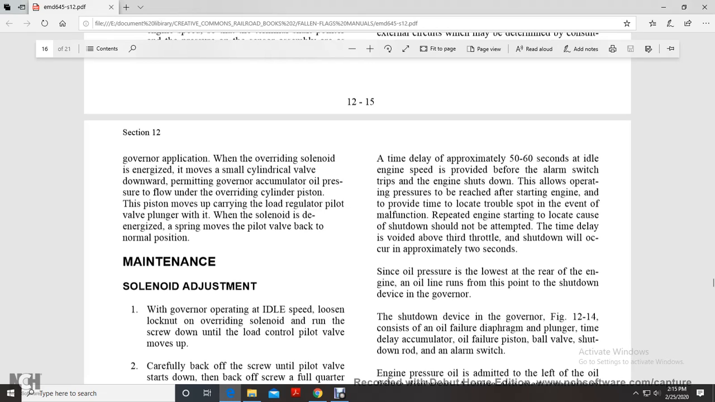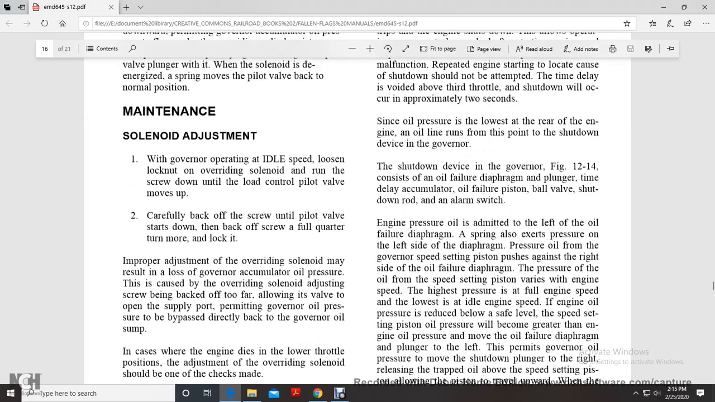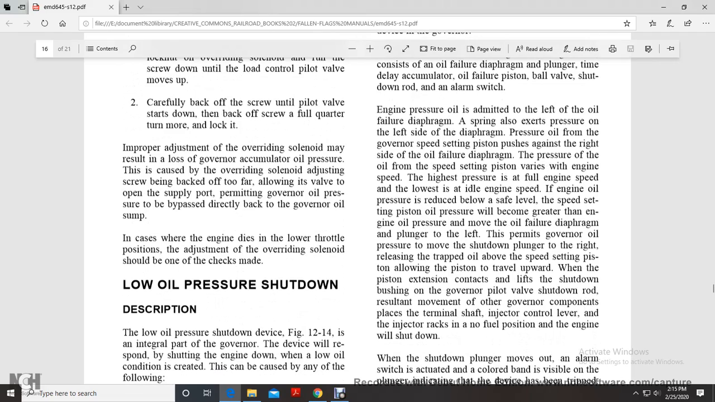The shutdown device of the governor, figure 12-14, consists of the oil failure diaphragm, plunger, time delay accumulator, failure position ball valve, shutdown plunger, and alarm switch. Engine pressure oil is admitted to the left of the oil failure diaphragm. The spring also acts on the left side of the diaphragm. Pressure oil from the governor speed setting piston pushes against the right side of the oil failure diaphragm. The pressure of the oil from the speed setting piston varies with the engine speed.